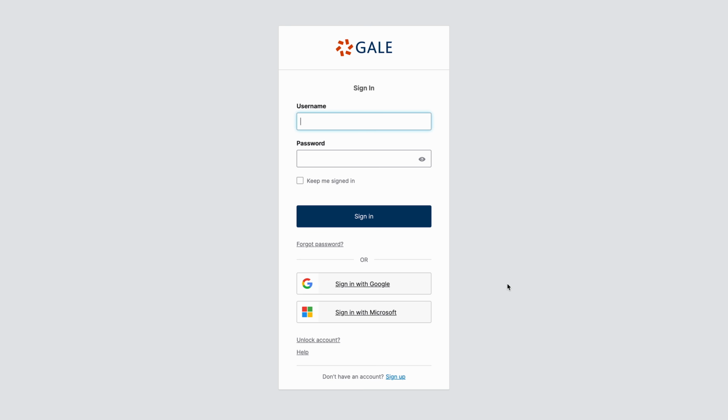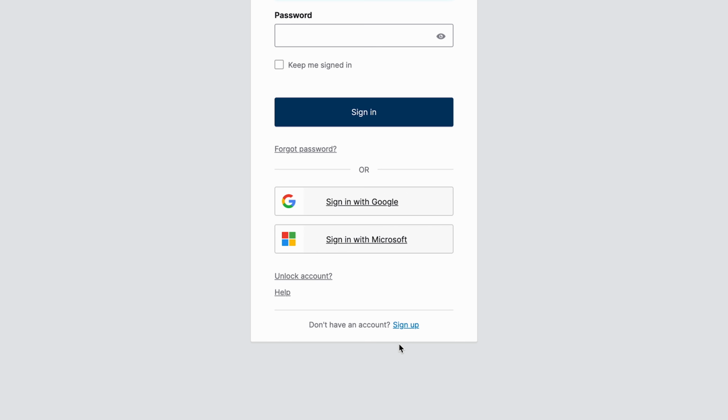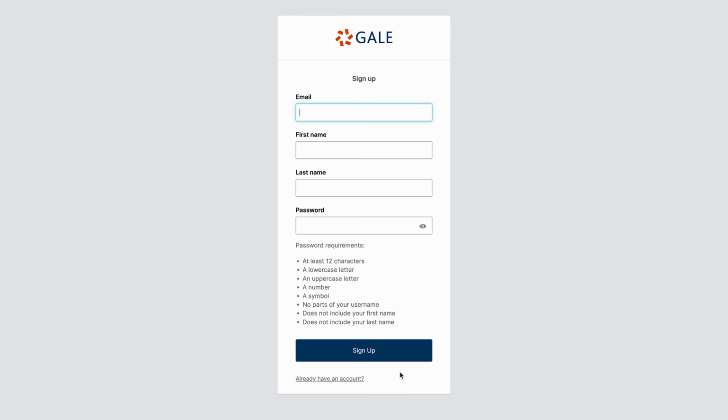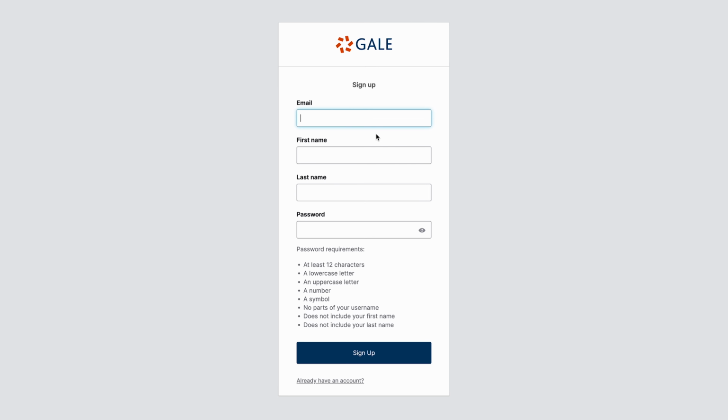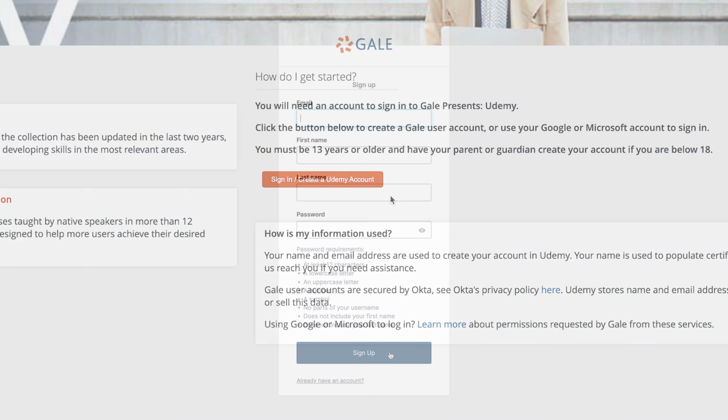But if you don't have a Google or Microsoft account, you'll see here down at the bottom it says sign up. Don't have an account, sign up. You're going to go ahead and click there. And it's going to walk you through exactly what you need to do. You'd go ahead and put one of your emails in. That could be a Gmail account, it could be a Yahoo account, any email account that you have. You go ahead and put your first and last name in, and then you create a password, which you can see down here needs to be at least 12 characters, has to have a lowercase letter or an uppercase letter, has to have a number, symbol. You'd go ahead and follow those directions. When you are done, you'd go ahead and click sign up, and it's going to take you right into Udemy. It should take you right to the home page, and you can go ahead and get started.